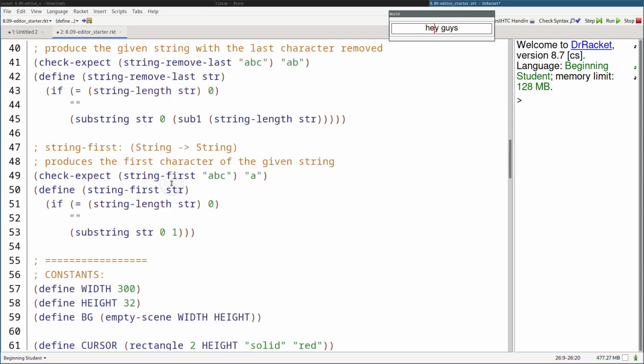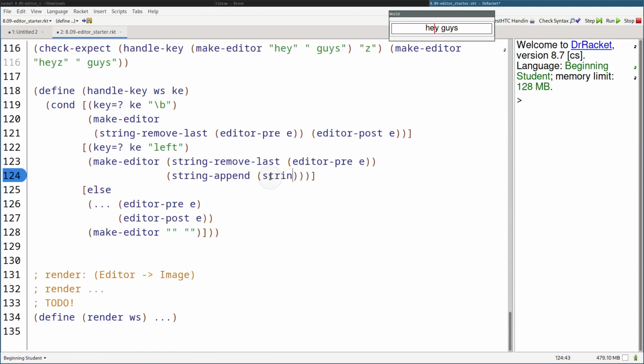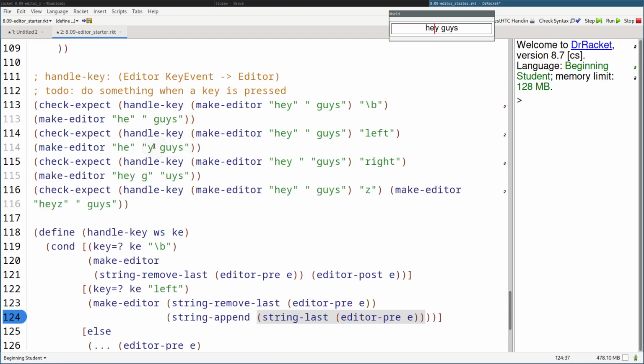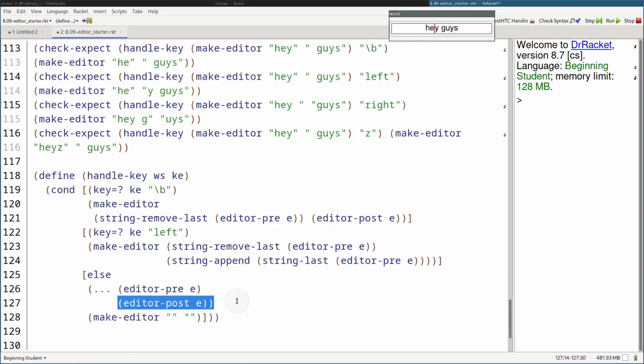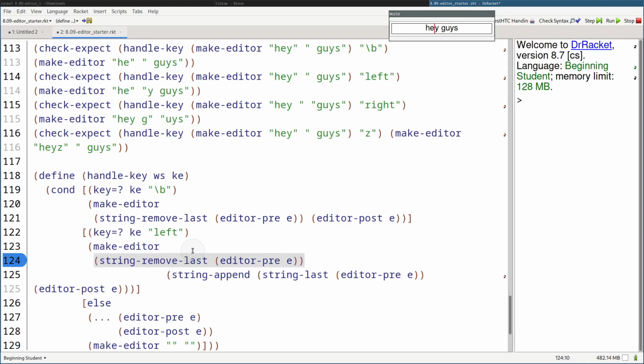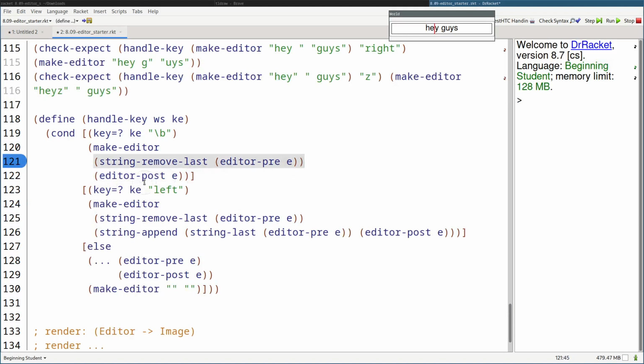So we're going to need to use string last. Here we go. String append, string last of editor pre, so that gets us the y over here. And then we have to append it to space guys, which is already in post. So string append of the string last of editor pre onto editor post. I'm going to split this up into a second line because it's easier to see, and I'm going to do the same here. All right, so this is the pre field, and this is the post field.